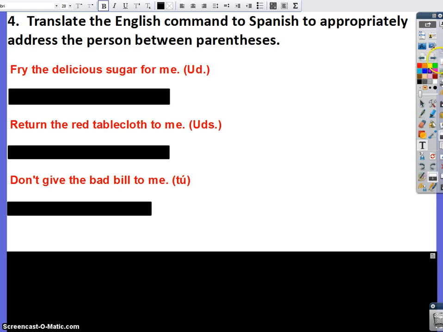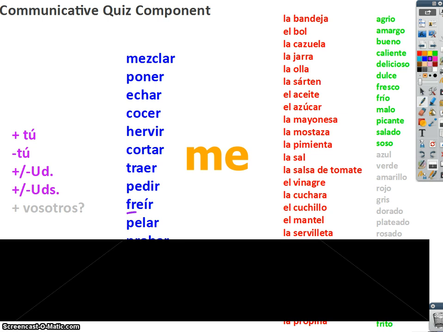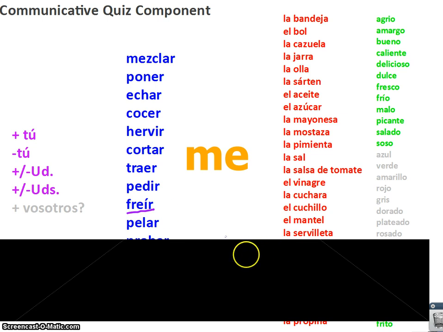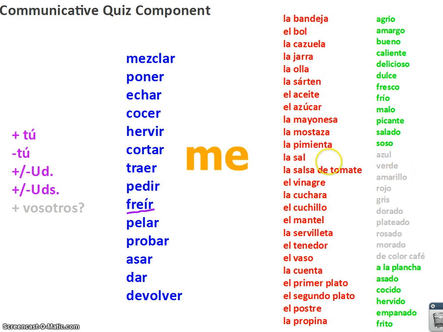I'm going to first ask myself, what's my verb? To fry? Well, I know that it's freír. And then I'm going to say the delicious sugar. In English we say delicious sugar, but in Spanish we're going to have to say sugar delicious. So I look at my list. And again, press pause if you don't want me to give away the answer, but it's el azúcar, delicious is delicioso. Make sure they match. They do, so that's good.